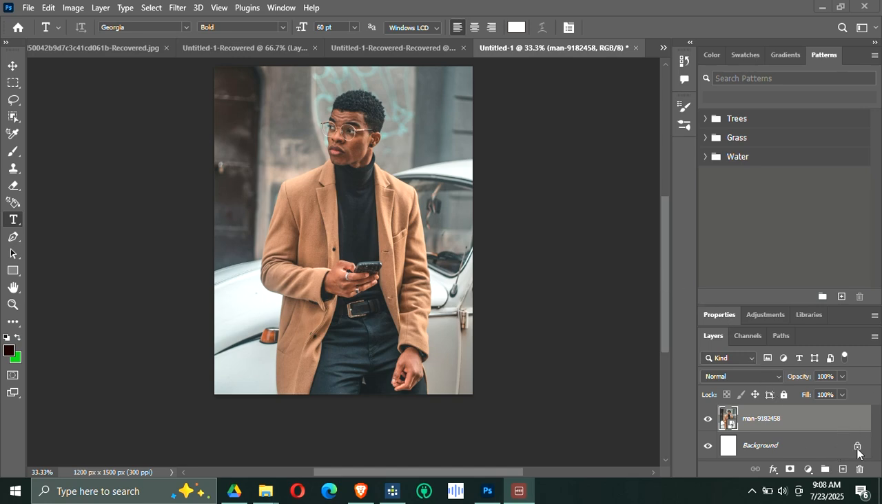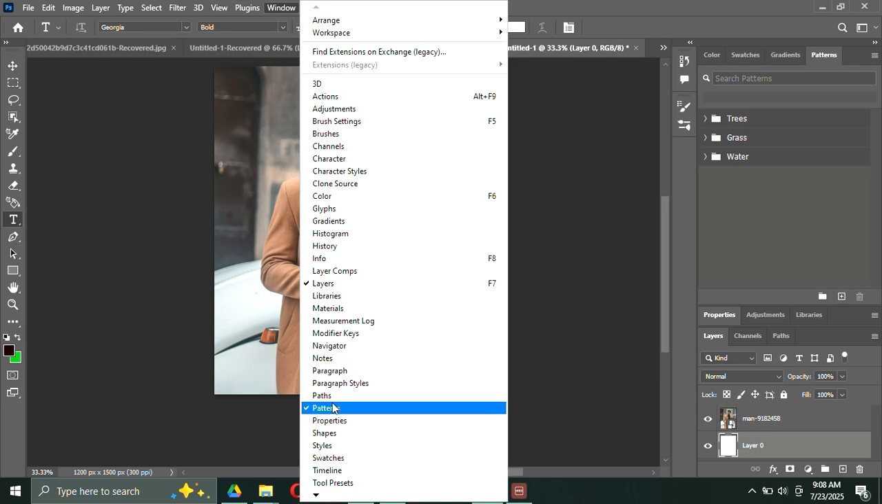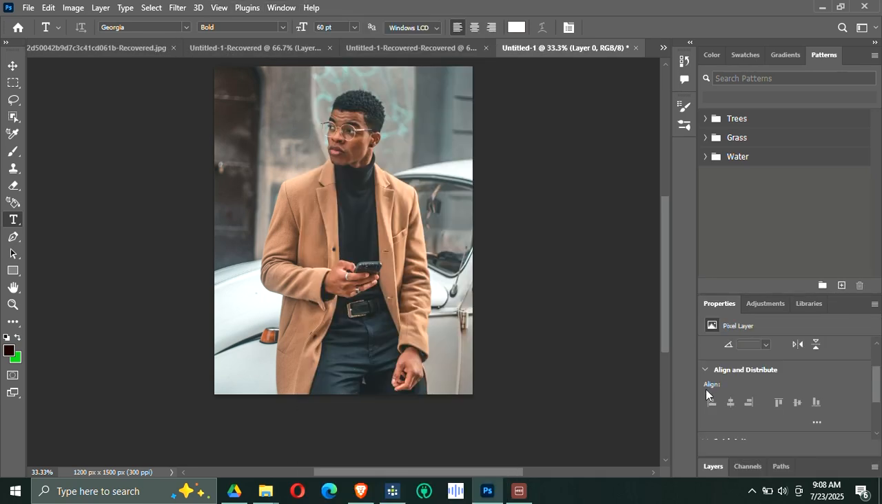In the Layers panel, unlock your background layer, go to Window and open the Properties panel. Under Quick Actions in the Properties panel, click on Remove Background.